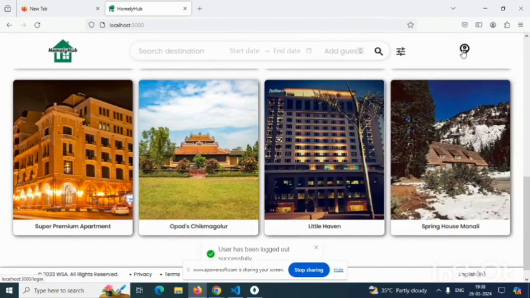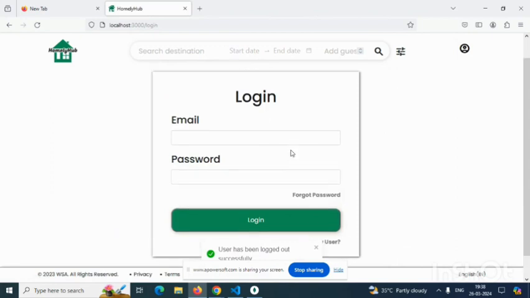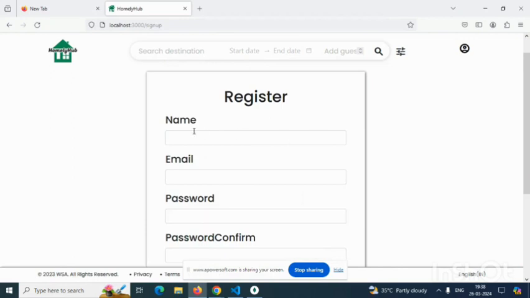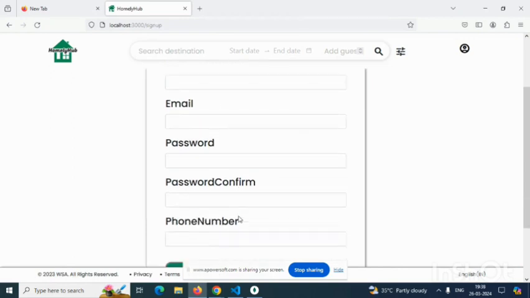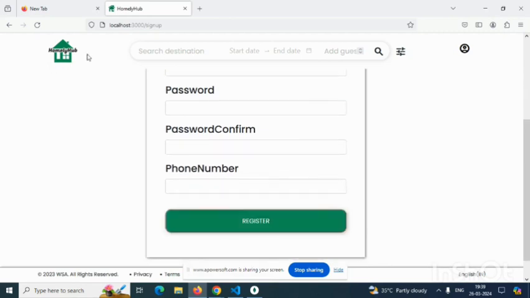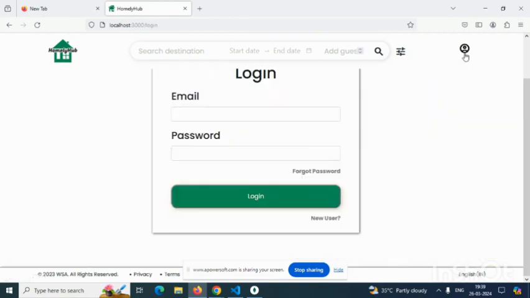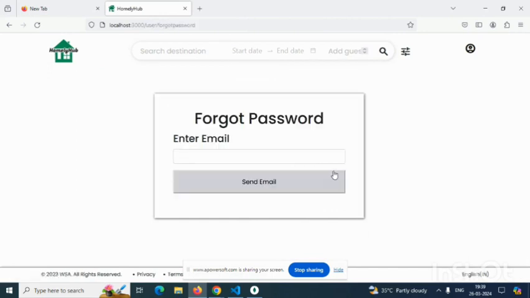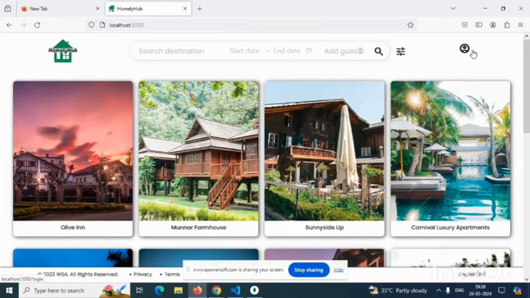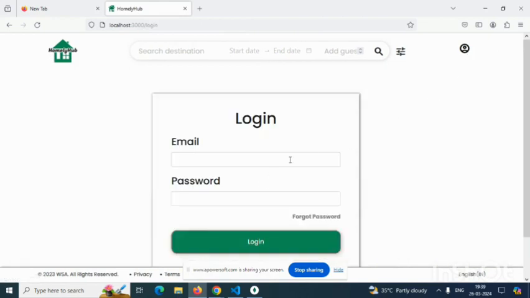And you can log in here by giving your email address and password. If you are a new user, you can register from here: name, email address, password, confirm password, phone number, and register. Then you are automatically logged in. If you forgot the password, click forgot. Give your email ID and send mail. You get the mail from here. I can log in with my registered account.